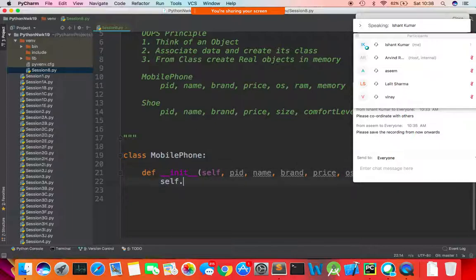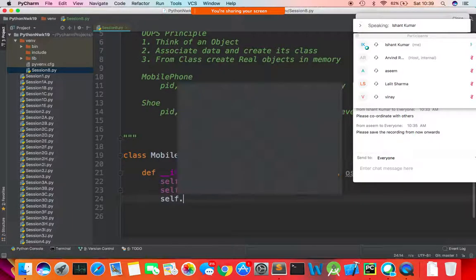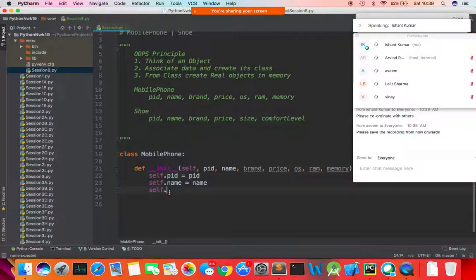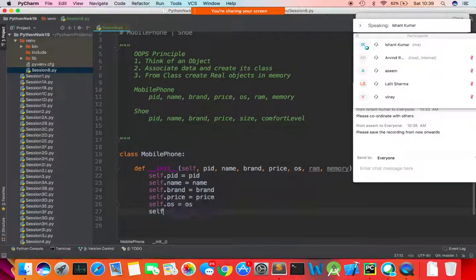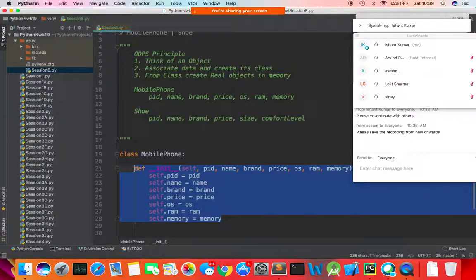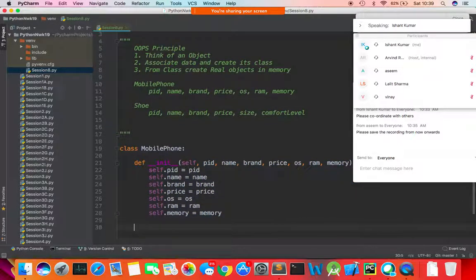Thereafter you can say self.pid is pid, self.name is name, self.brand is brand. So we are creating the attributes and we are putting the data in them. So self.os is os, and then moving ahead we got self.ram as ram, and lastly self.memory as memory. So this is what we got in our constructor, and thereafter I can move ahead.